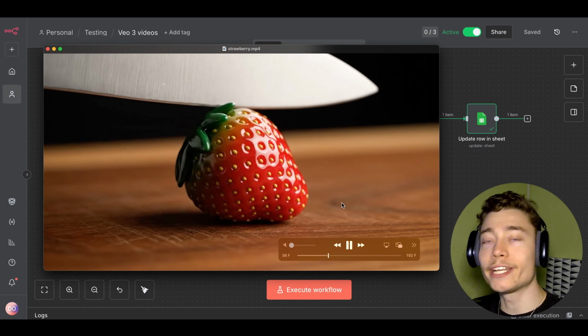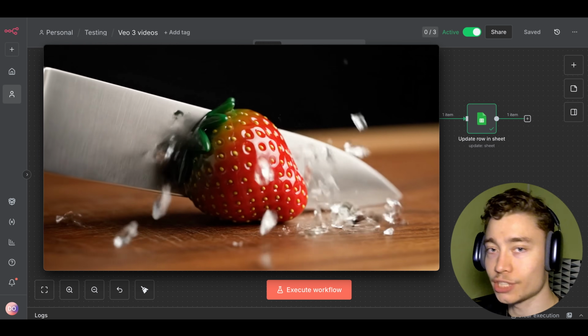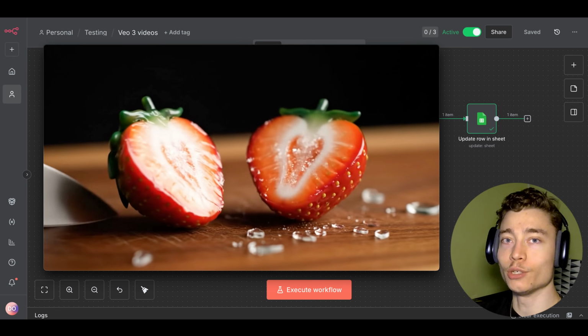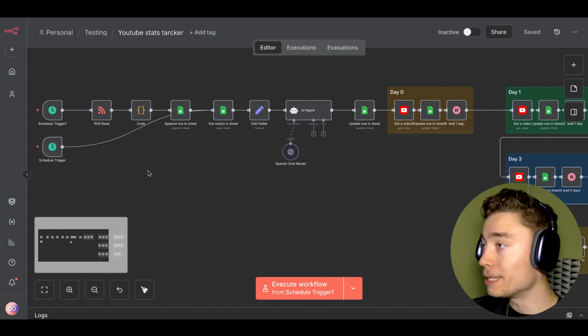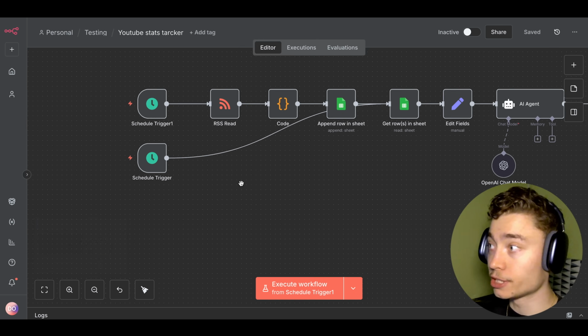Now, if you think generating hyper-realistic videos with matching sound is impressive, just wait until you see what's coming. So here is the third simple AI agent everybody needs. And this one has a bit more nodes, but it's actually pretty simple. So let me walk through.